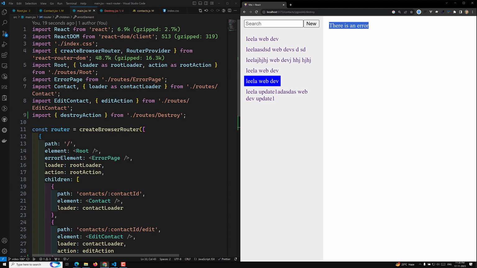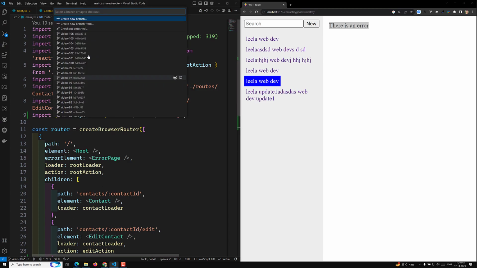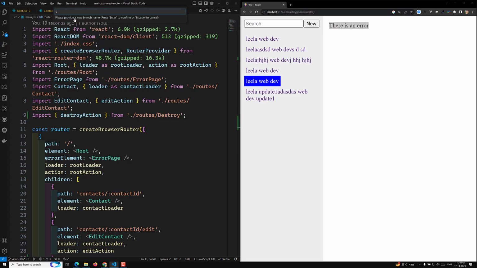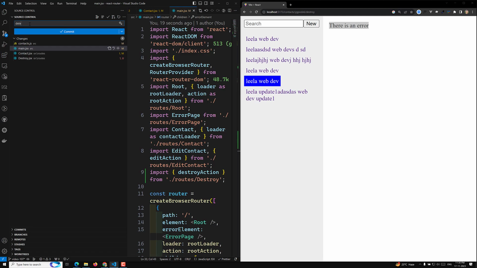Hope you understood about this concept. What I will try to do is commit this code in a new branch, that is video-107, and here I will commit this entire code. So delete functionality. If you want to refer this code, I will be providing this entire code in the GitHub repository URL.